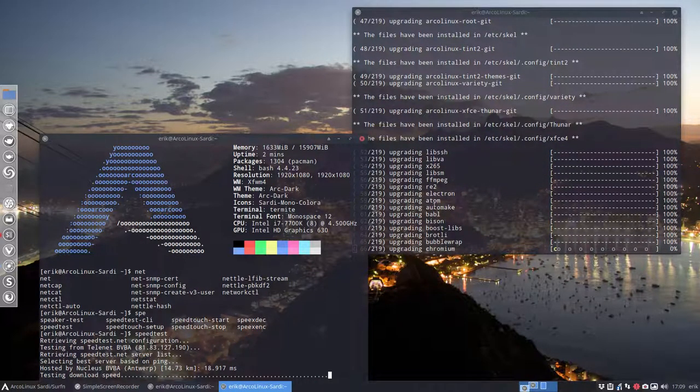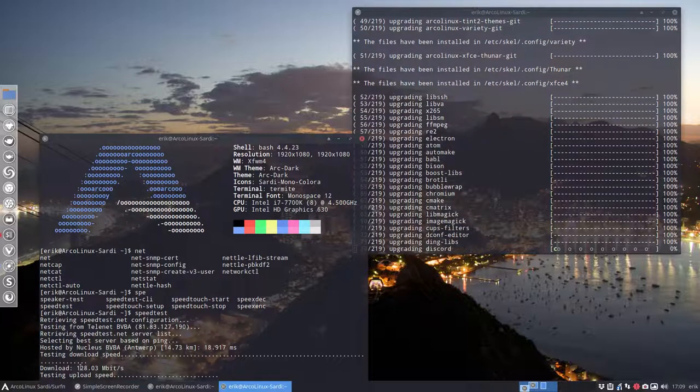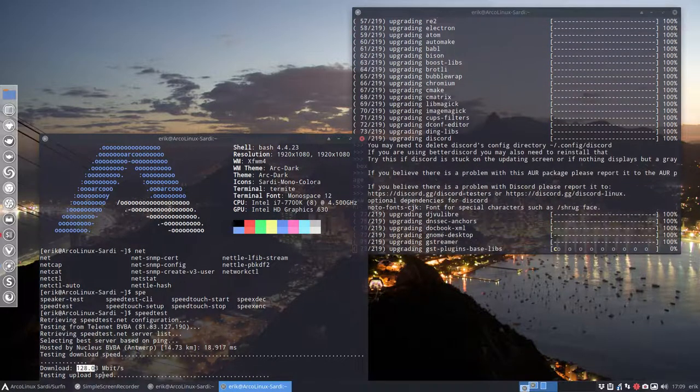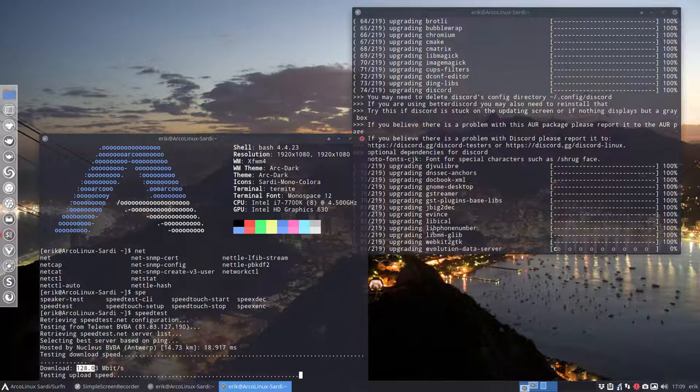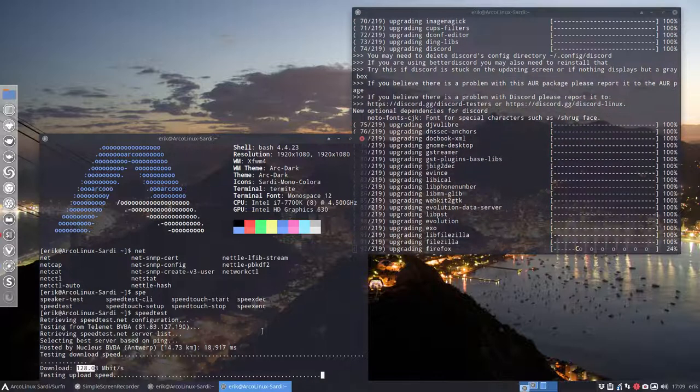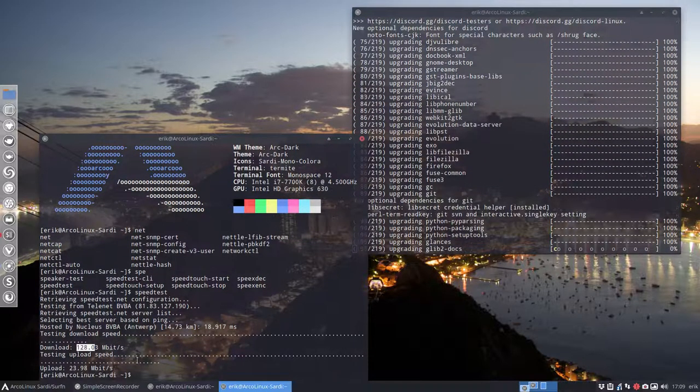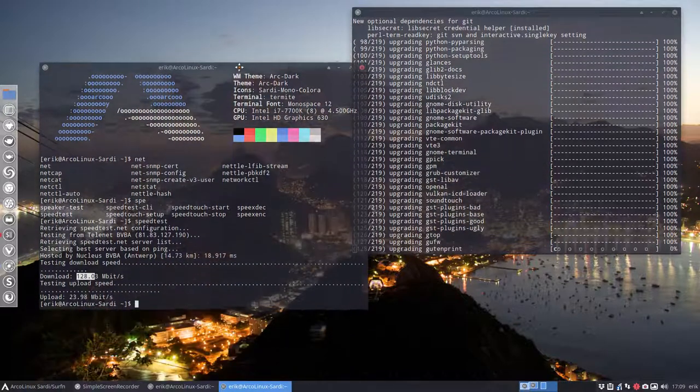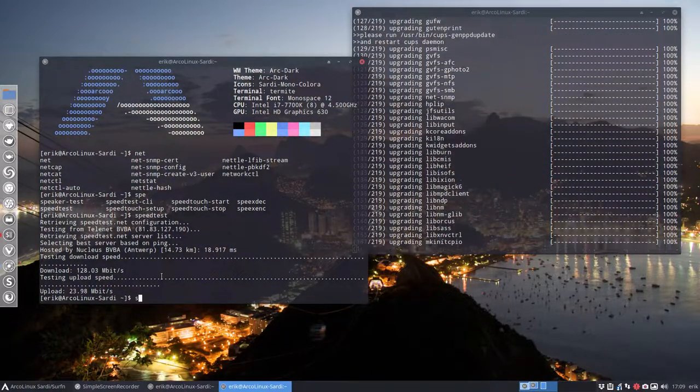So we can do it. It will be more or less accurate. 128 should normally be 180. So probably when I don't have all these things installing, it would be maybe a little bit better. We can try later. So this is one of the tools we have installed on ArcoLinux, speed test.